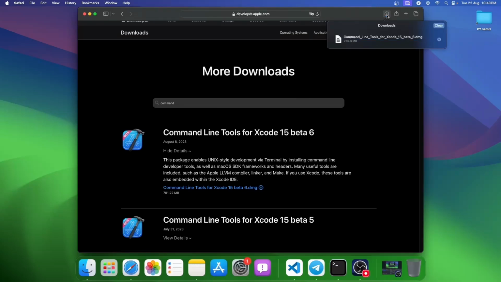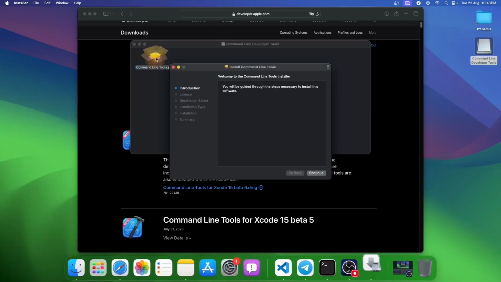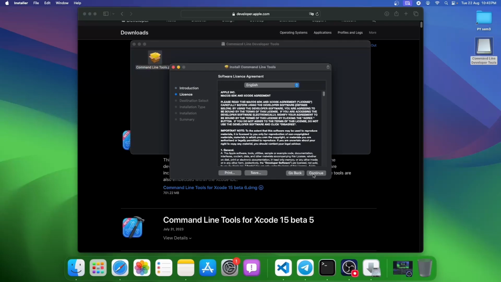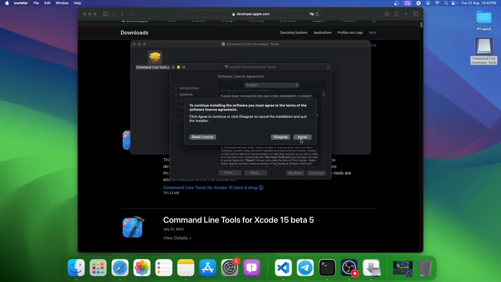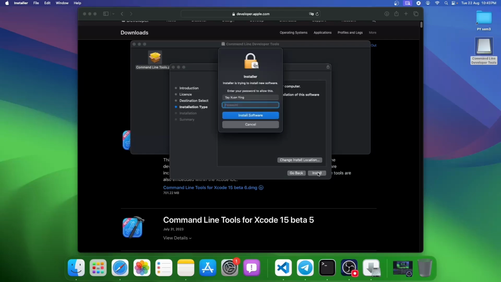Double click to open the file, then open PKG file inside it. Then follow the steps to install. You may be required to enter your Mac system password to install it.